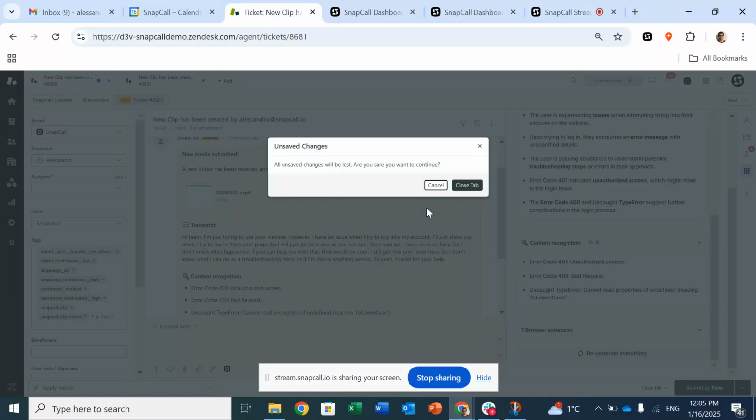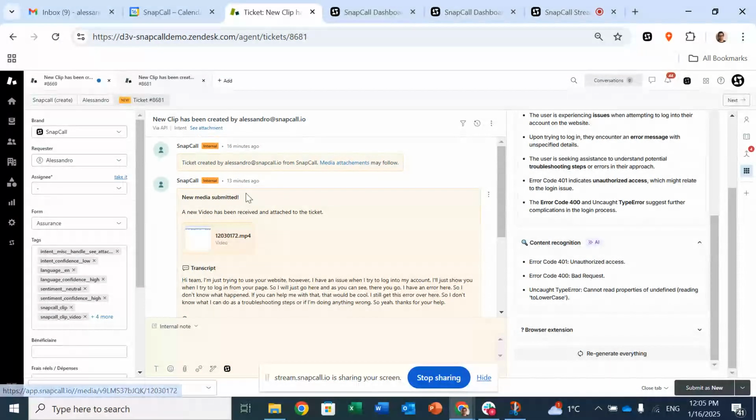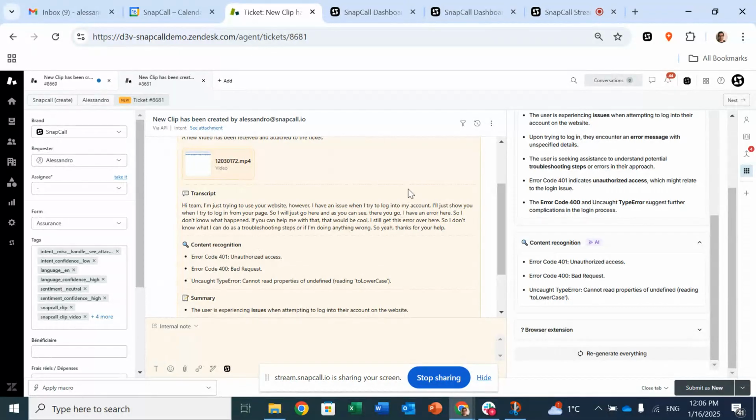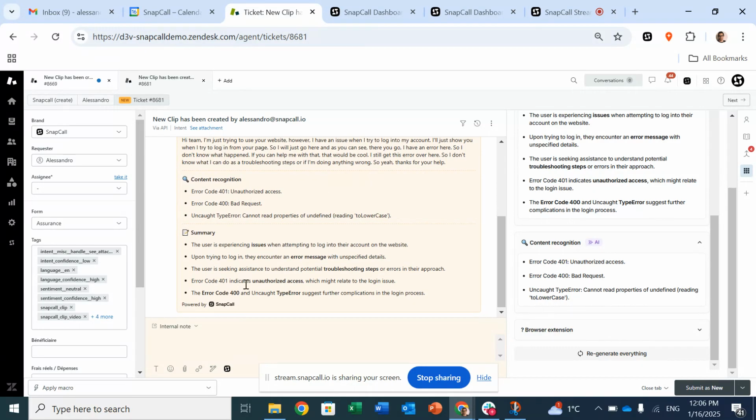So just to show you how this would look in a CRM, such as Zendesk as an example. As soon as a customer uses the flow to record anything and submit it to your support team, you'll have a ticket such as this one, with a title which is either the same or similar to this one. And this is where SnapCall will place all the information for the agents. As you can see, the transcript will reflect the language that the customer used to record the video. And here is where the AI features are added to the private note as well.